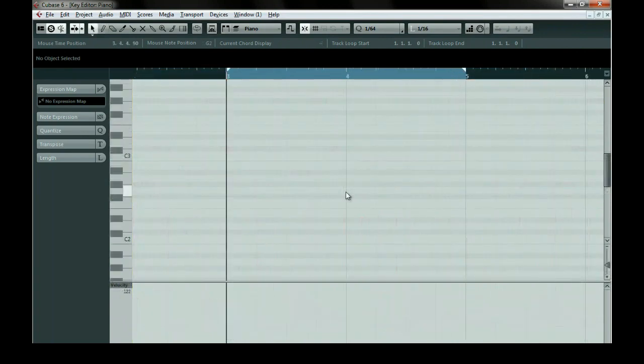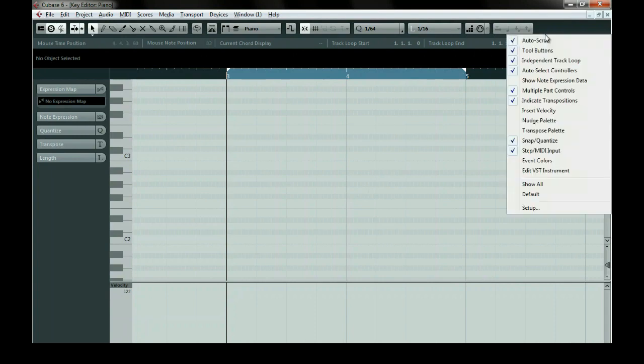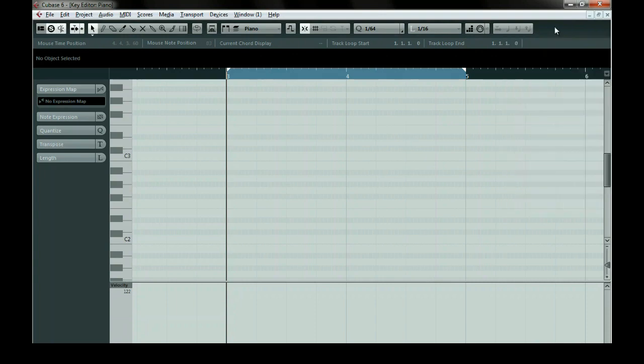Now we're working with the example project, Key Editor 3B. Sometimes you may want to use the MIDI step input to record MIDI information that you can't necessarily play in. Make sure that step MIDI input is visible. Now activate the step input button and you'll see a blue line pop up. This is where the MIDI notes are going to be entered.